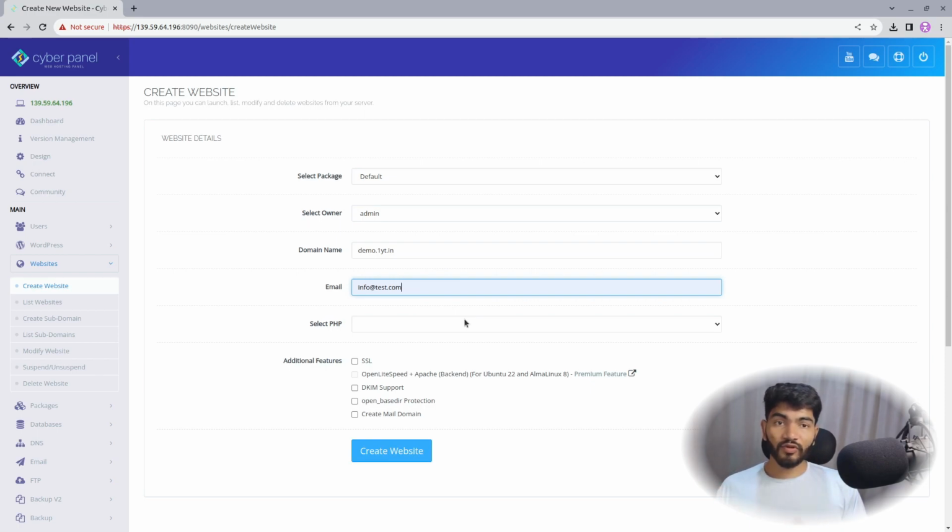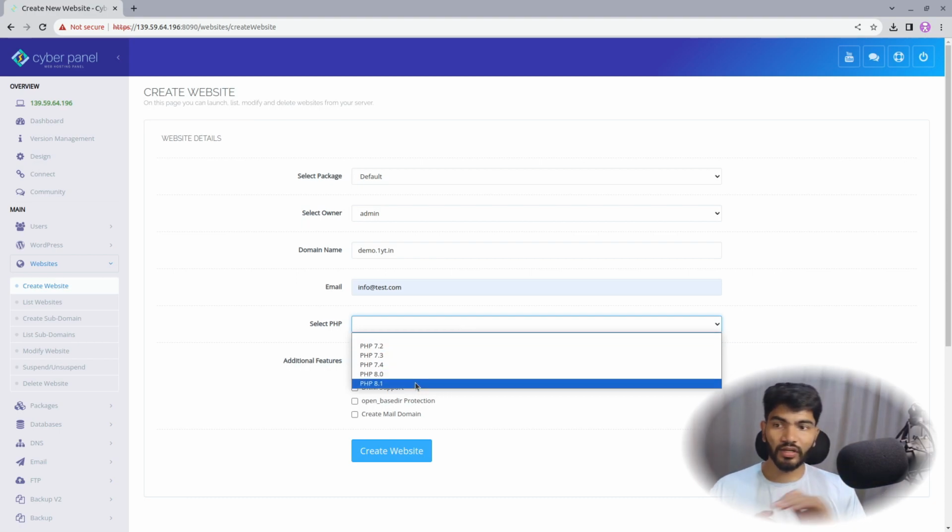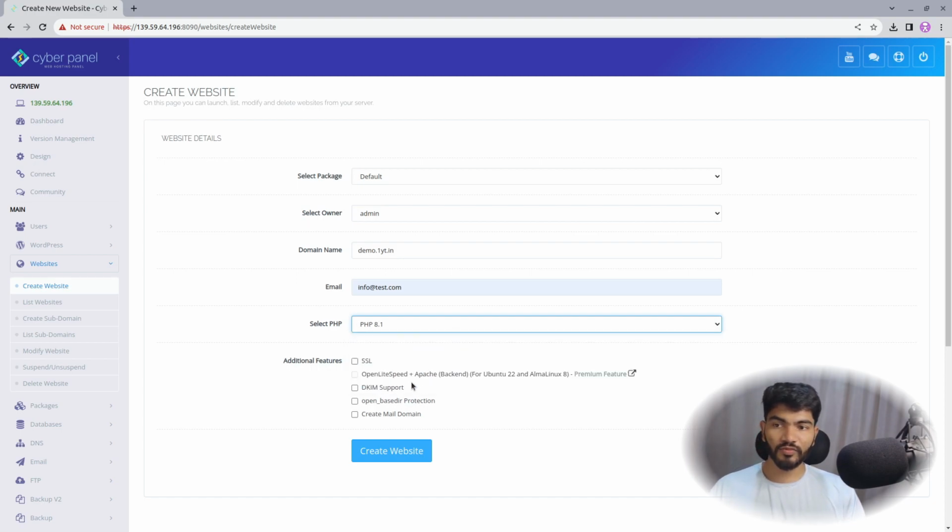Next thing you need to do is enter a valid email address, because this will give alerts on that email address about the SSL of the website, errors of the website, right? Next thing we need to do is select the PHP version. It is a very important part because the latest version of WordPress supports 8.1 and 8.0 only. So make sure which version you are trying to install and accordingly select the PHP version. Hence I am going to stick with 8.1 because I am going to install the latest version of WordPress.